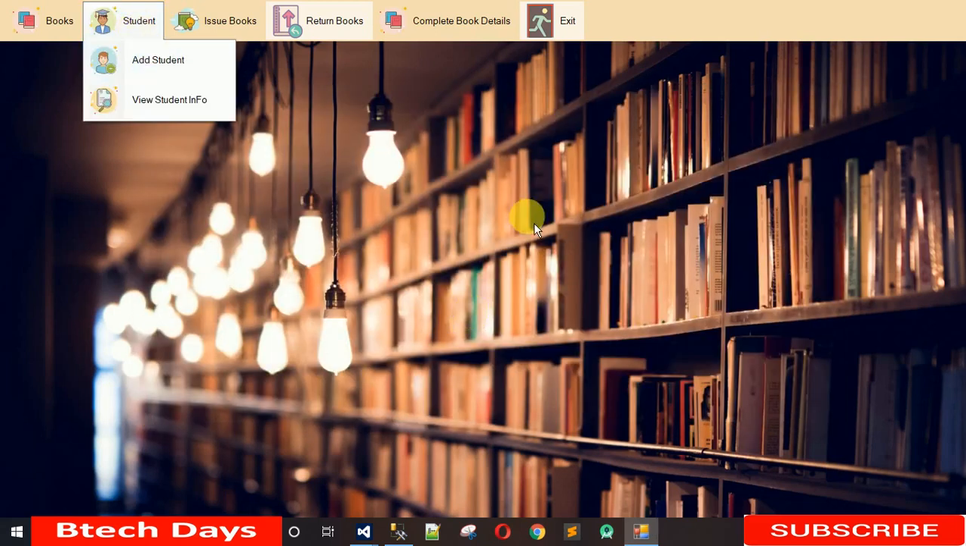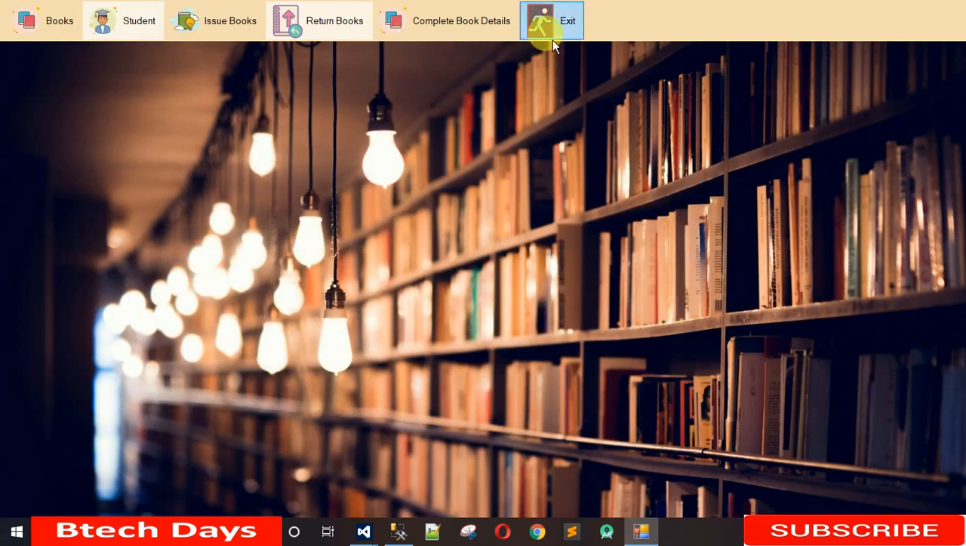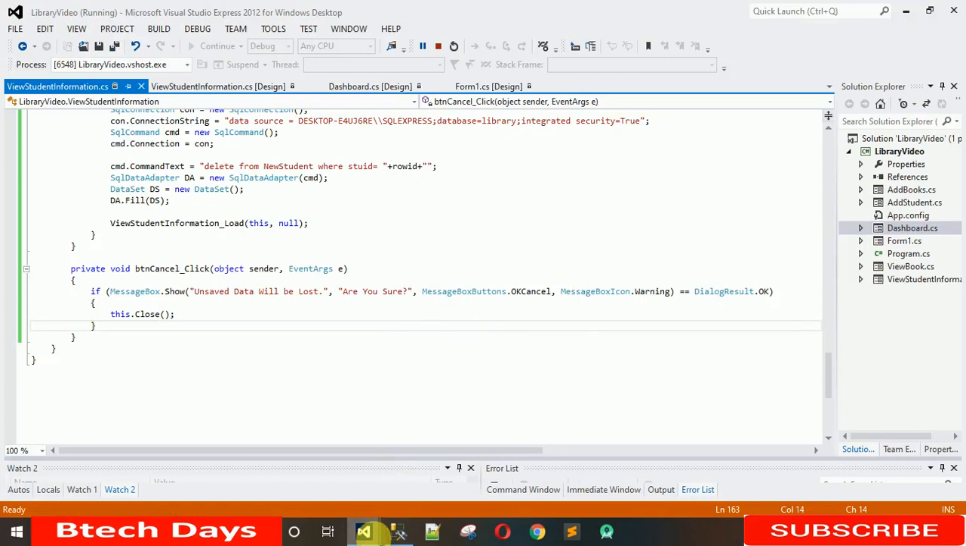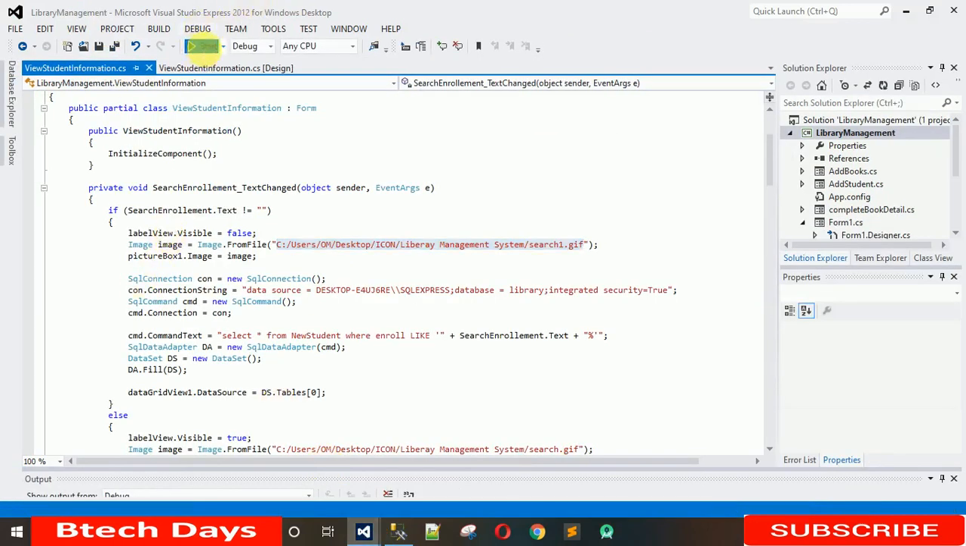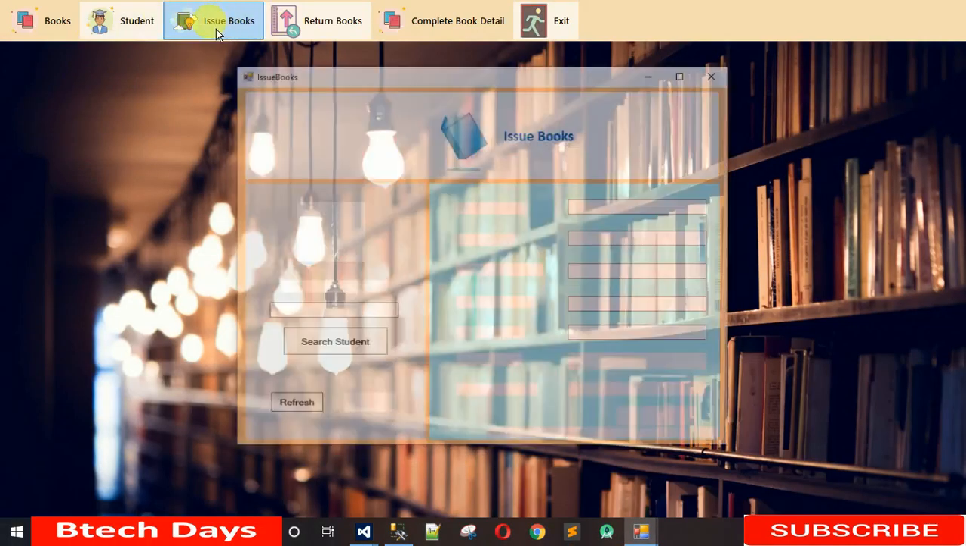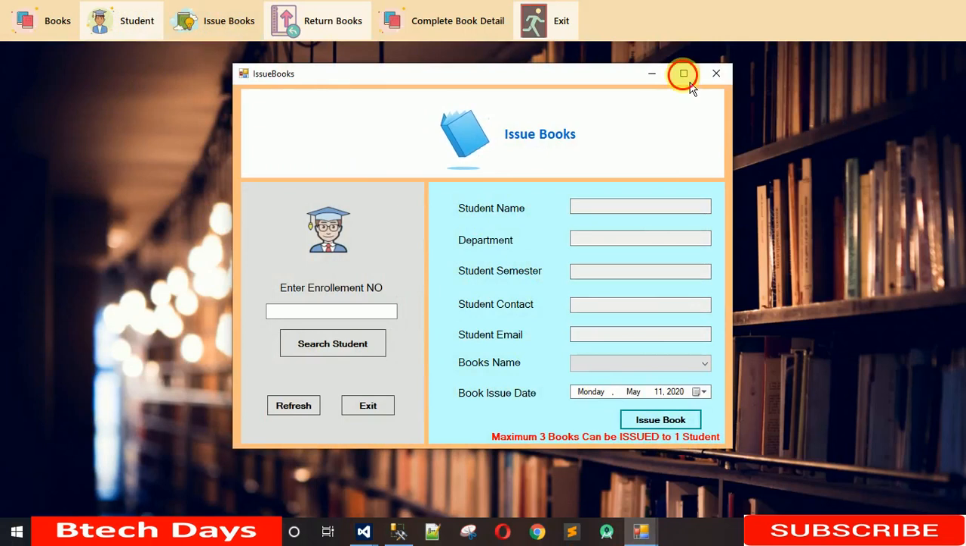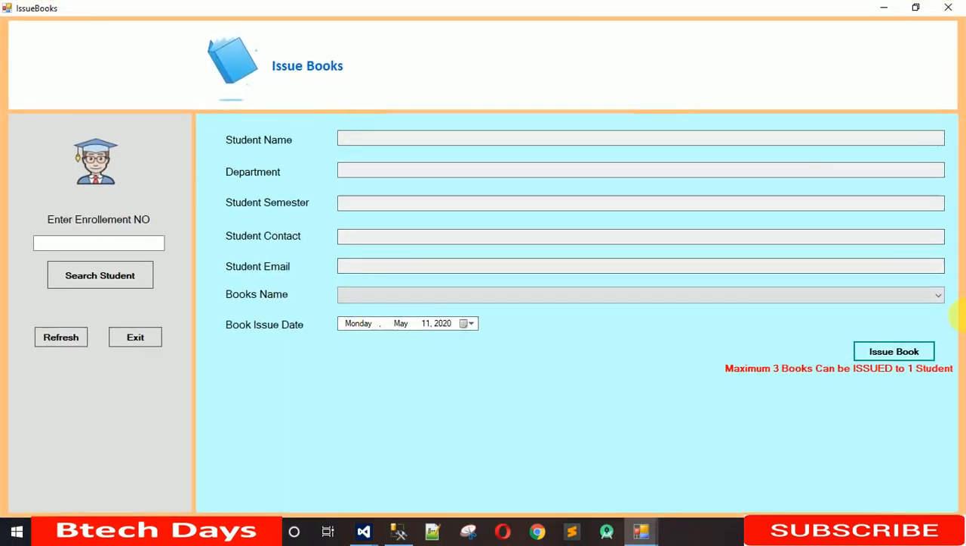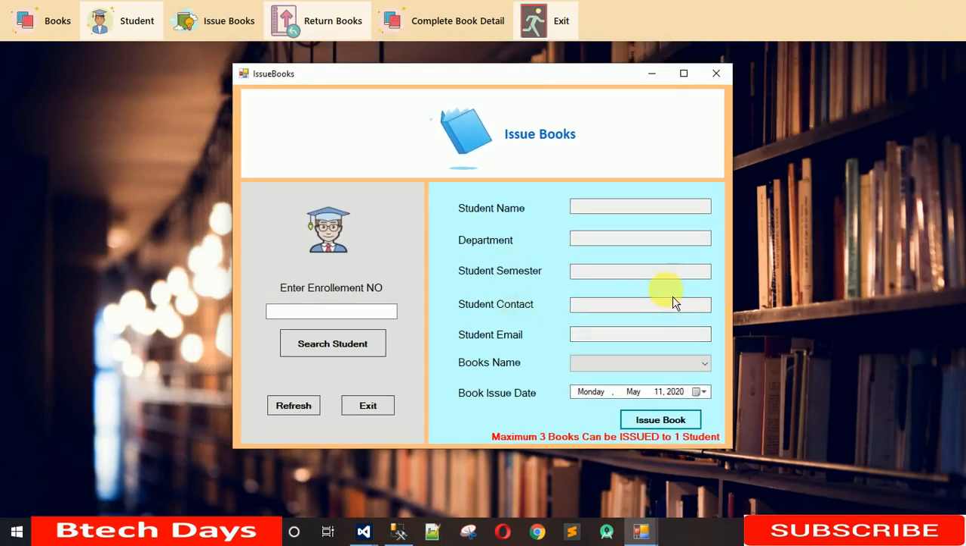Okay, so that's it for today's video, guys. In the next video, I'm going to show you how to design this issue book form. Let me just show you that quickly. This is actually a complete project. I've already shown you how to design all these things. Here you can see, when I maximize this, all these text fields become large and move to the right side, and when I minimize it, everything goes back to the previous side. So how to design this, I'm going to show you.